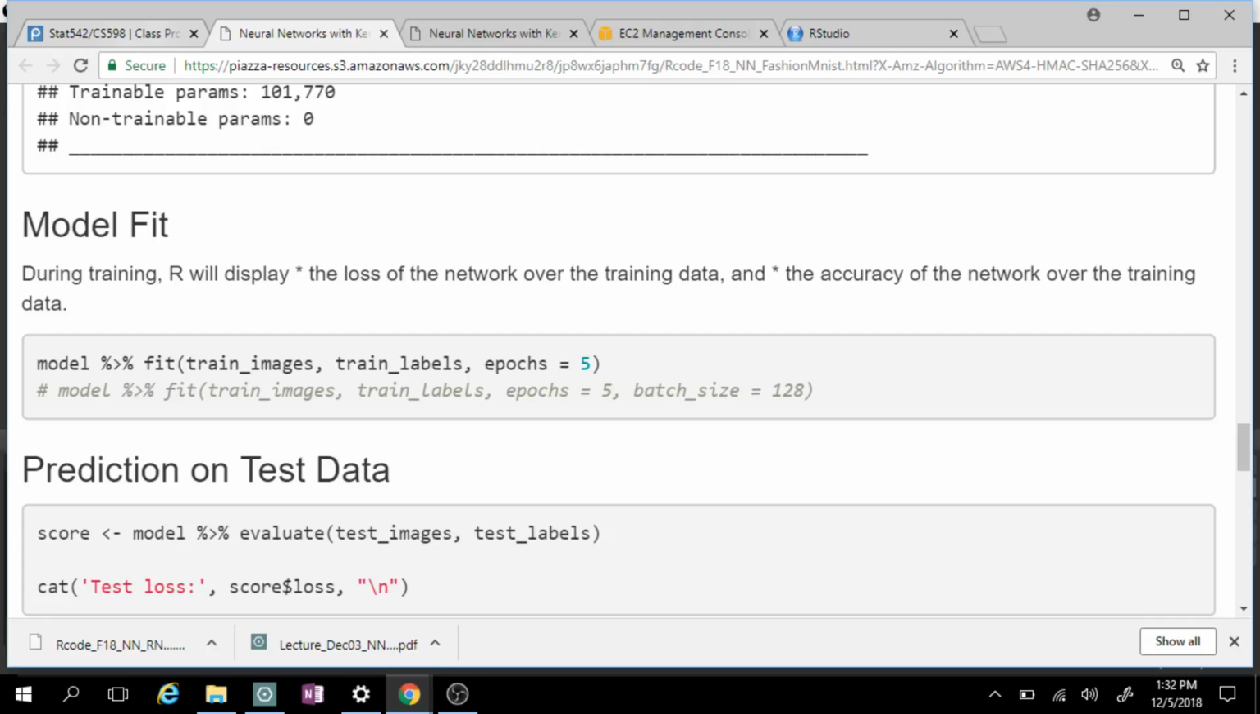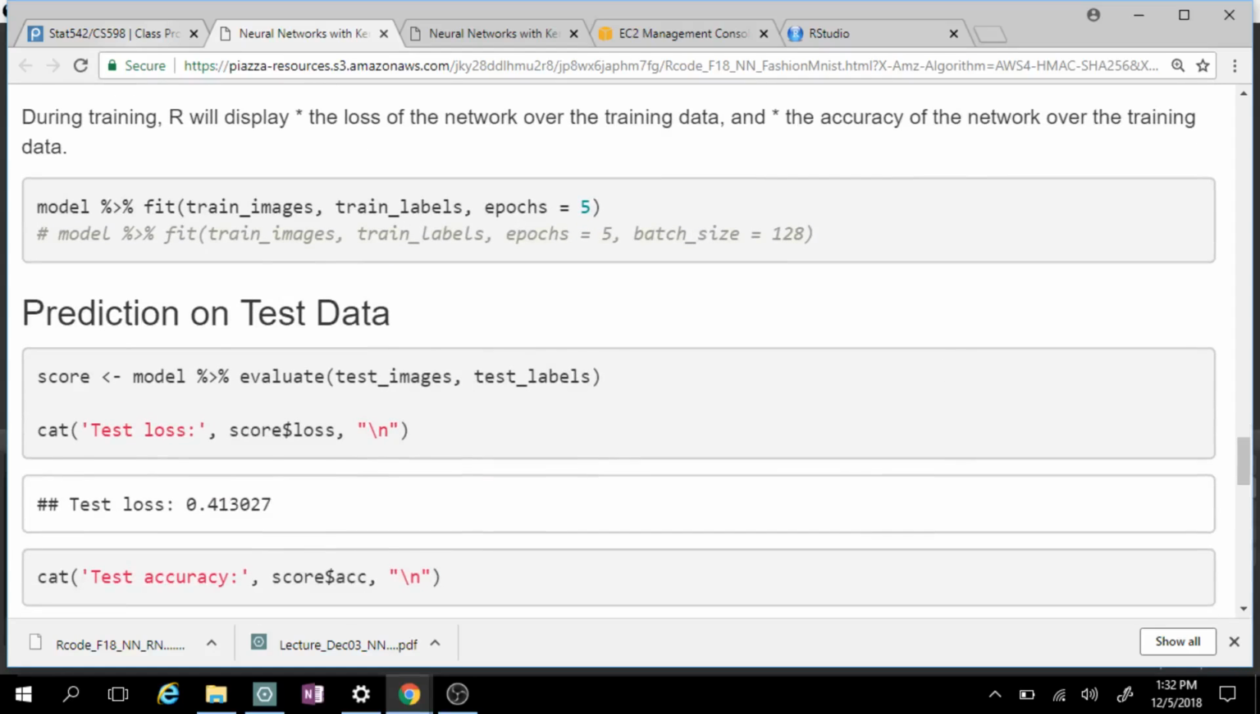This data you can definitely run on your own laptop. It won't take long. And then you take your fitted model and do your evaluation. Using test X, test Y, you can look at the accuracy.